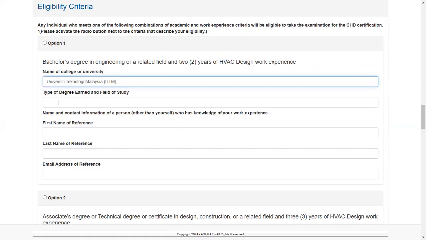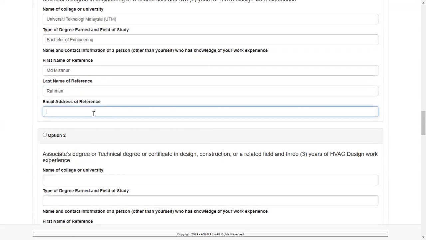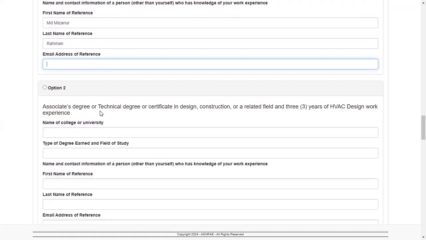Type the degree you have earned. I have earned Bachelor of Engineering. Again, you have to put some reference here. For me, I put my friend and colleague, Janur Rahman, as reference. Oh, this is first name and last name, okay? Rahman. And I asked for his email address, and you can put the email address of your reference here.